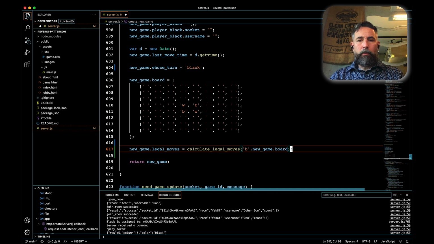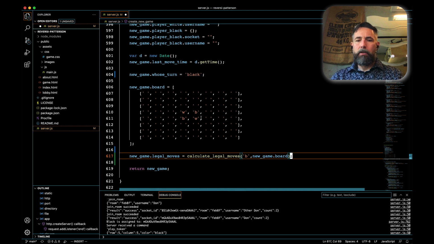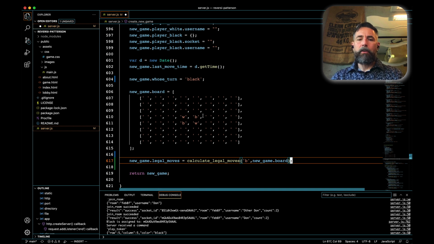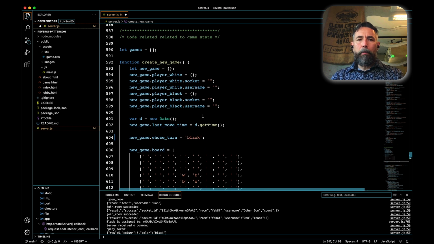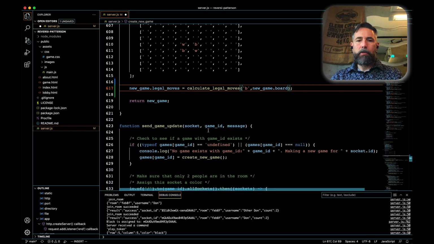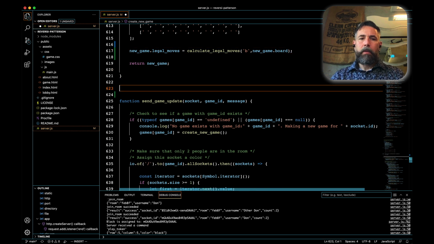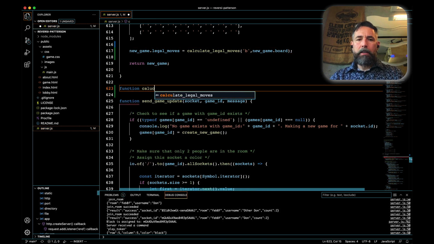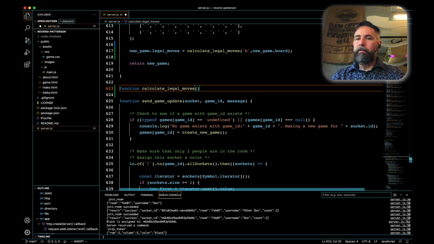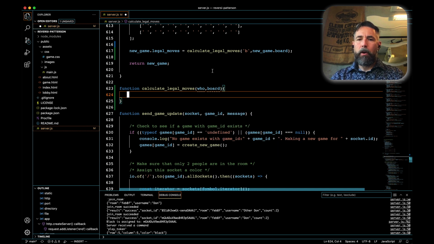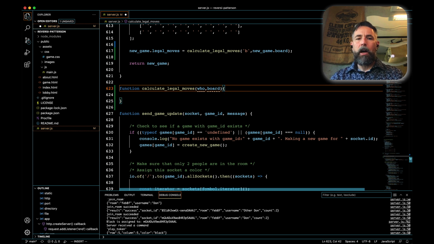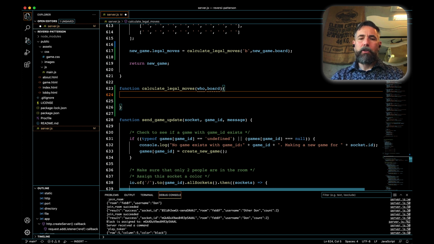All right, but now we have to write that. Writing this function is actually going to entail writing three different functions that we're going to use to help calculate the whole kit and caboodle. So let's go down below, since it makes a little bit more sense and it's right there. Let's create a new function called calculateLegalMoves. We're going to receive a parameter. We don't know who it's going to be, but we'll call it who. And we'll call the board that we're going to work with board. You can see that the B is mapping to the who and the new game.board is mapping to the board. But we'll call this function other places as well, so we want to keep it kind of generic.